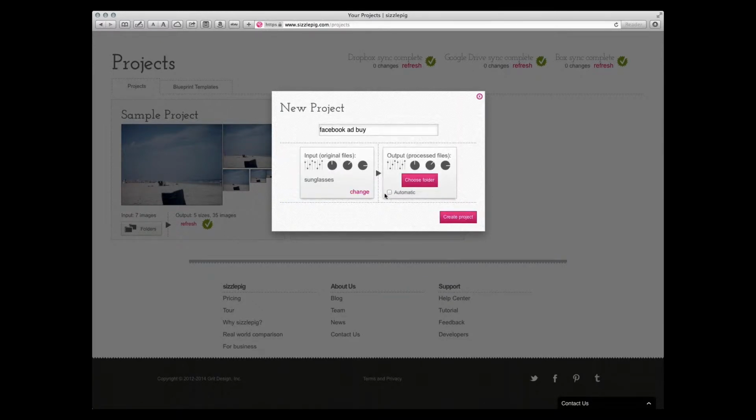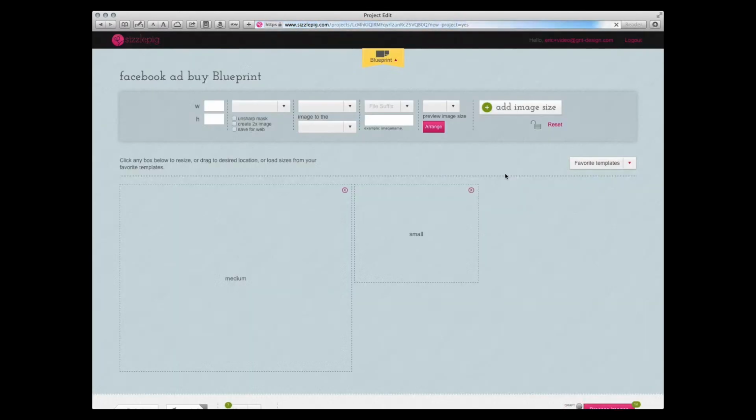And for output, I'm going to make an automatic folder. What that does is put an output folder inside of that folder called output. That's simple. All right, so I'm going to create the project. Just give it a second here, and it'll create the project.